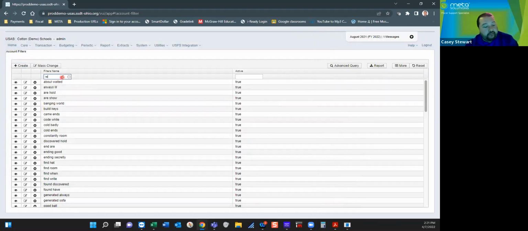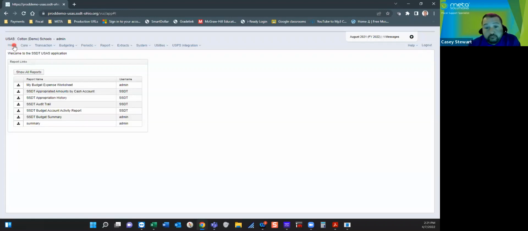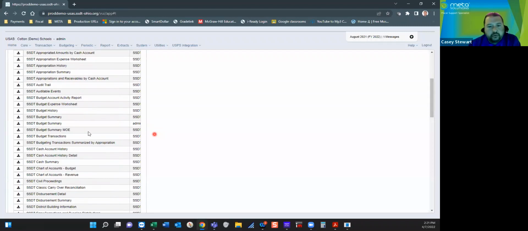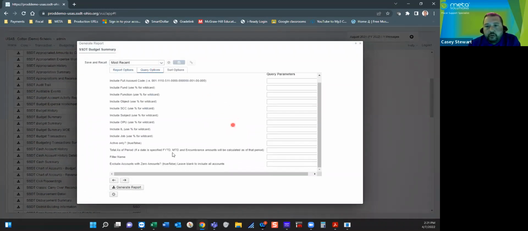So now that we have our filter set up, we can go to the home tab or the report manager page, and we'll select a report. Any report that has filter name in the query options, that's where you put your account filter. So I'm going to put test in there and I'm just going to generate it.